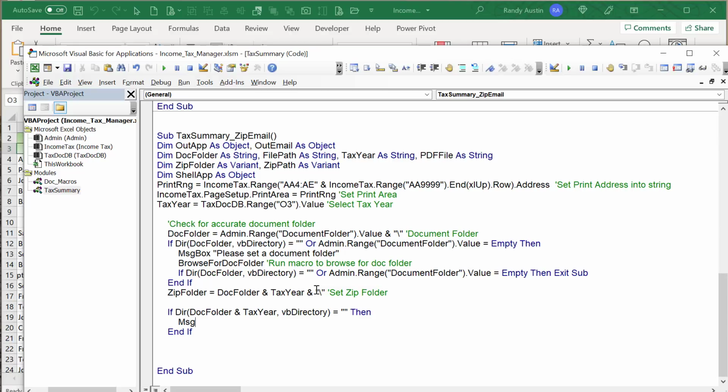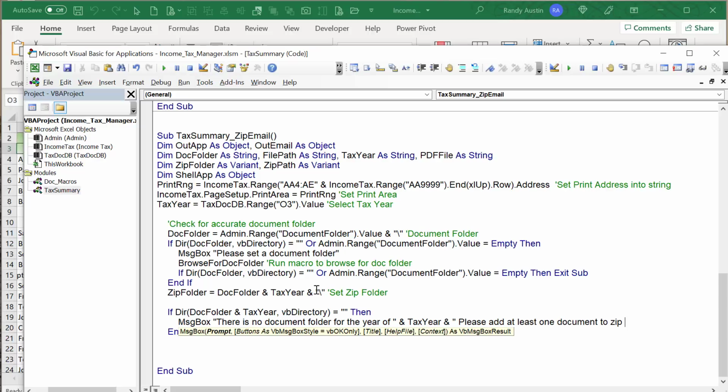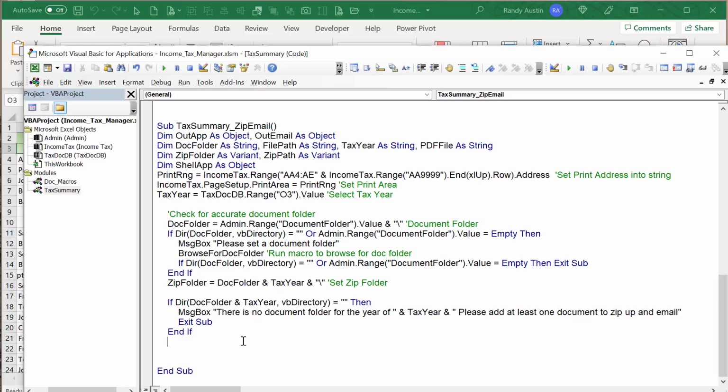There must be documents inside that year. From a message box, let the user know there is no document folder for the tax year, and please add at least one document. Well, as soon as they add a document, the year folder will be created. Add at least one document to zip up and email. No folder, no files, nothing to zip. Exit sub. Very good.